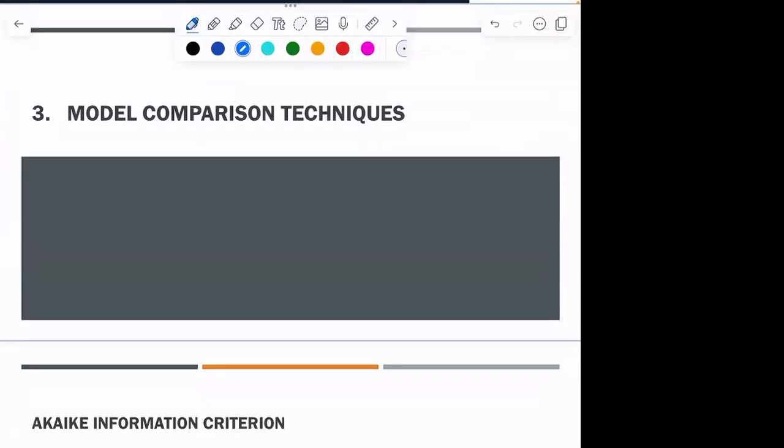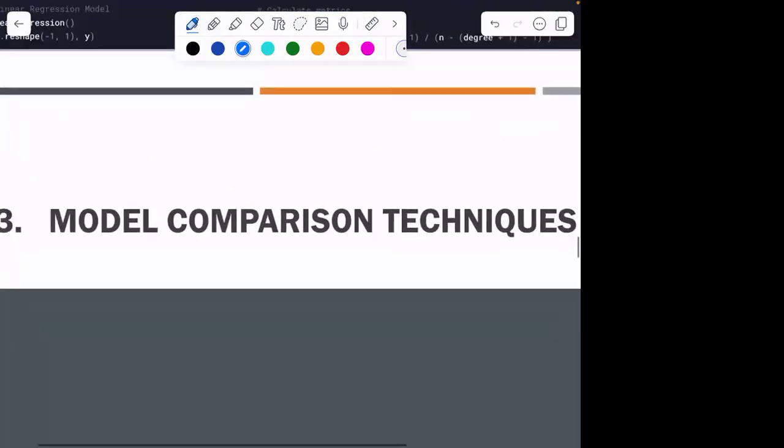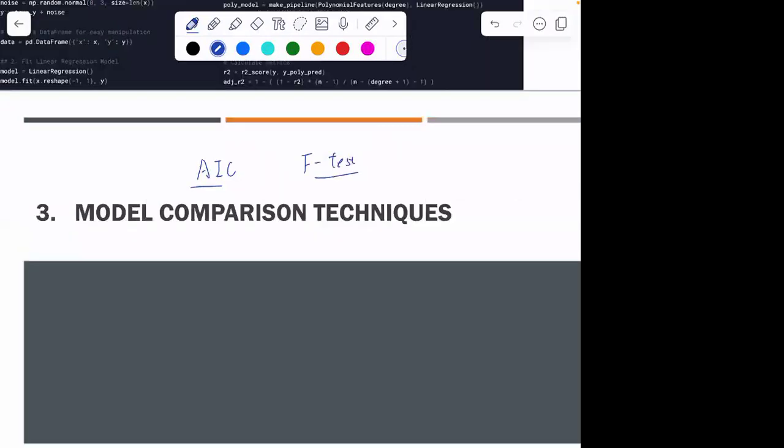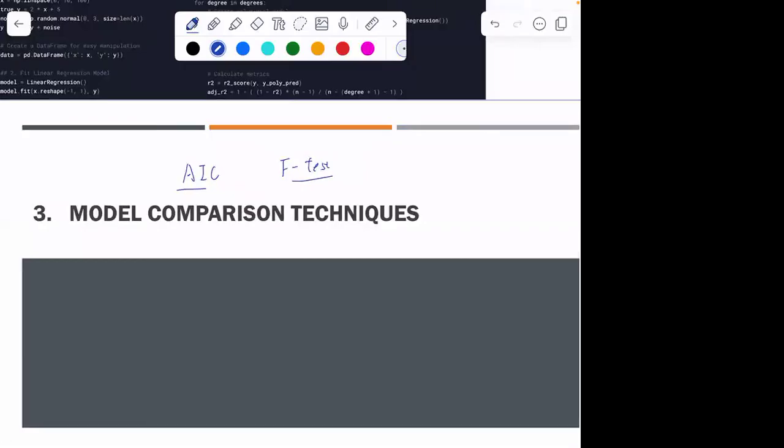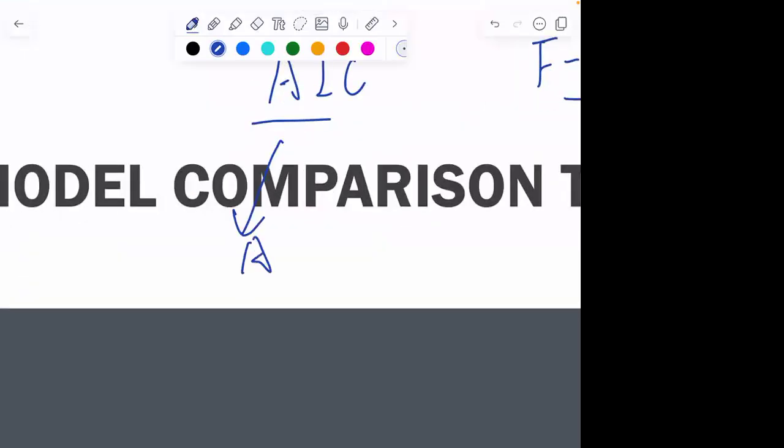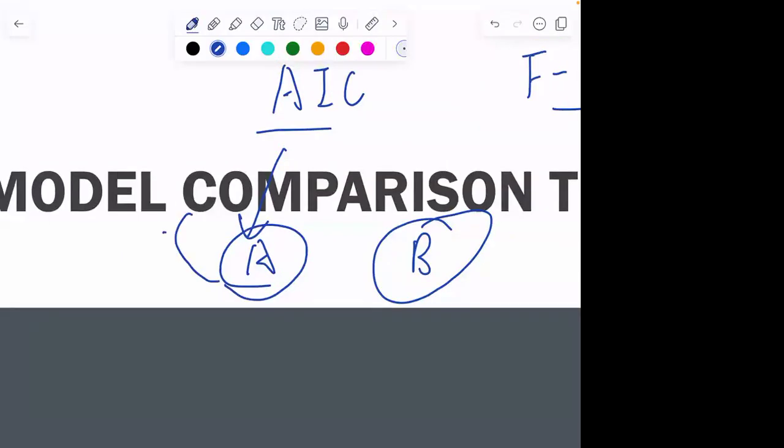Then I will introduce some model comparison techniques. There are basically two of them. The first one is AIC. The second one is the F-test. We'll introduce them both. It is about how, if we have two models, model A and model B, we can see which one is better, so we'll choose the better one to be used.